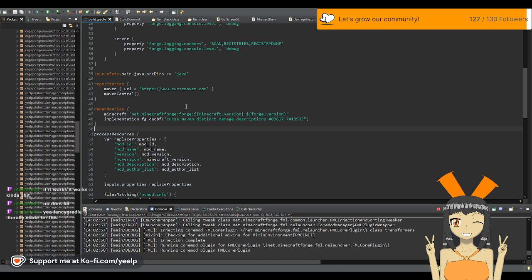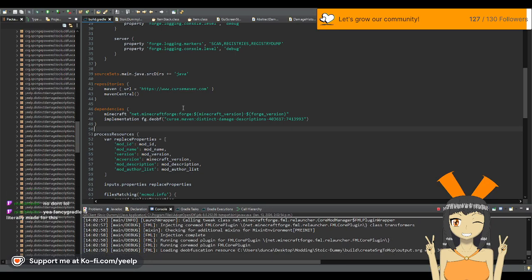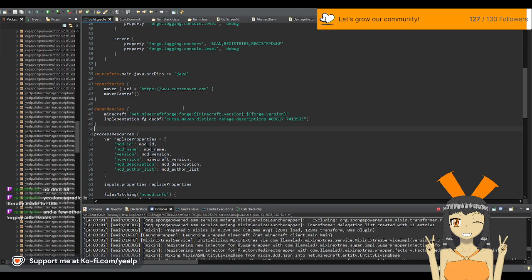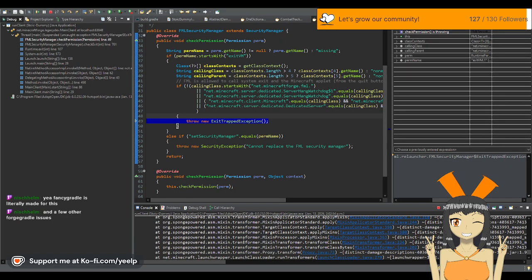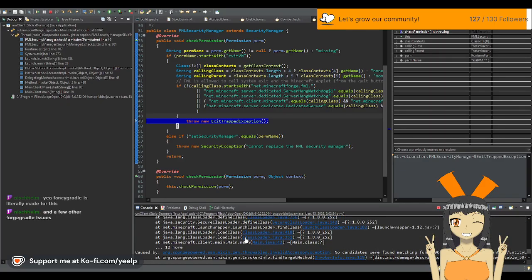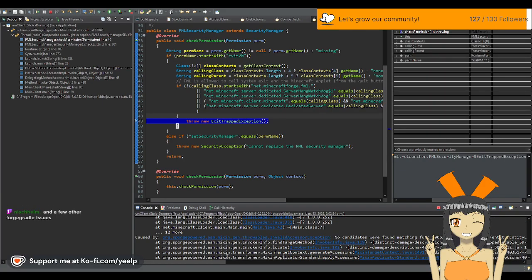Fancy Gradle is literally made for this, yeah. Now again, I'm not here to... What is this? Check permission is throwing. What are you throwing? Stop throwing. FML security manager. What are you throwing? Exit trapped exception? What the fuck are you throwing? Invalid accessor exception. No candidates.